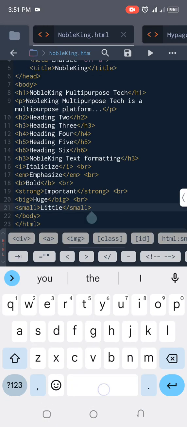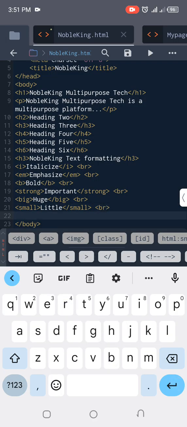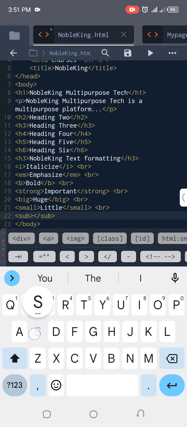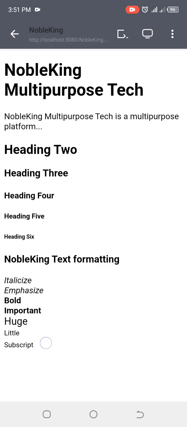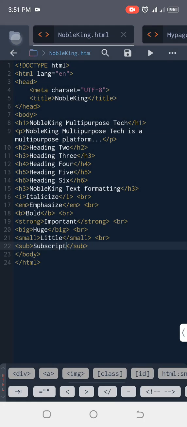Let's add our br, our break tag. Br is the break tag, so let's come to the next line. To make a subscript, you use the tag sub. It will subscript your work. So let's see it. You may not understand what this subscript does, but let me show you something.